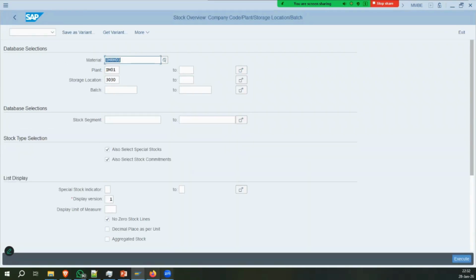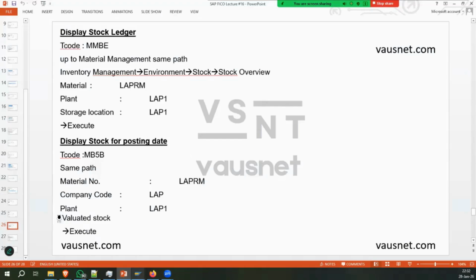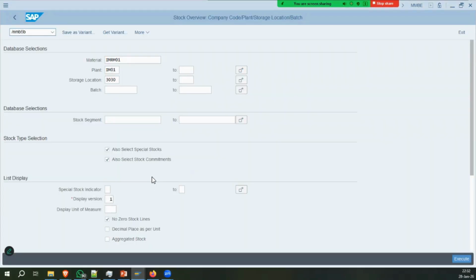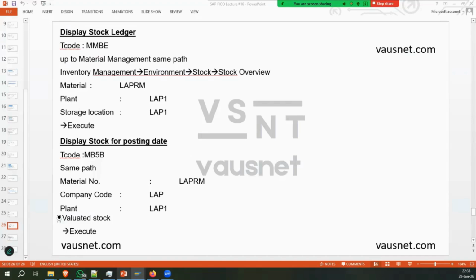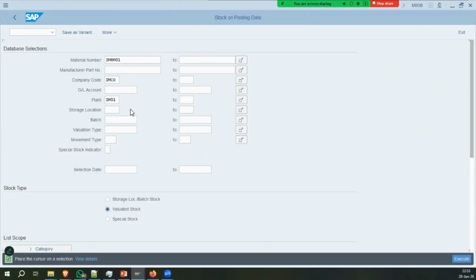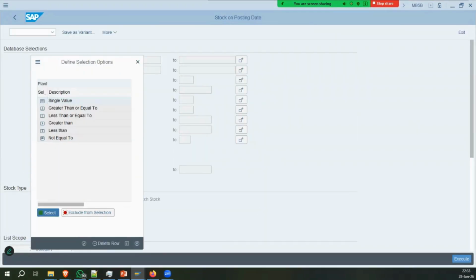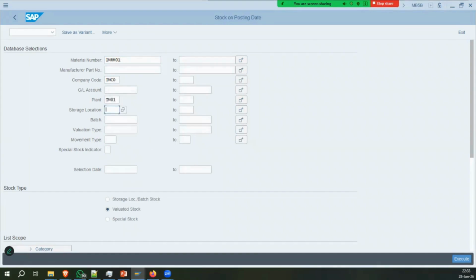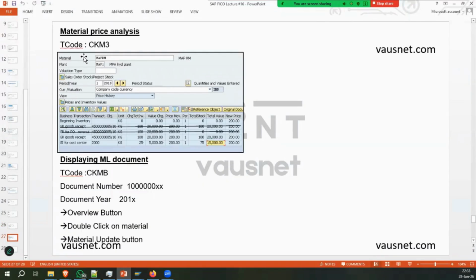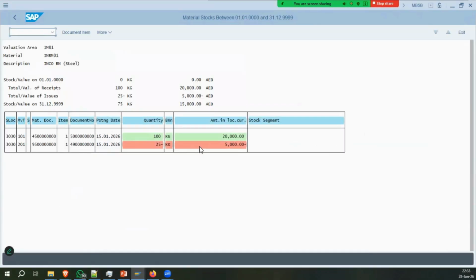Display stock posting date MD5B. 25P. Evaluated stock. RM01. Storage location. Compute. CKM3. Okay. So minus 35. This was removed and transferred. This is the document number. Okay. And this is the movement type. It's showing over here. This was the receipt. This was the issuance. And this is the total balance. Okay.